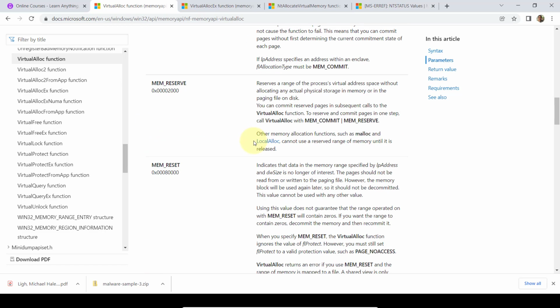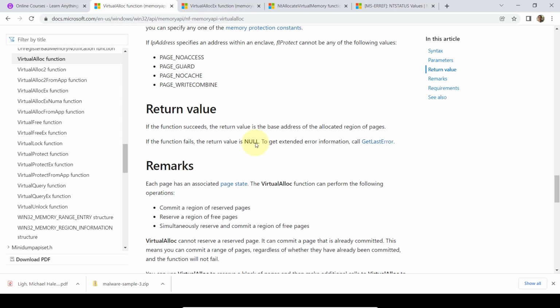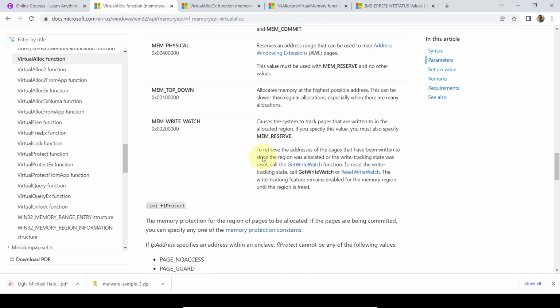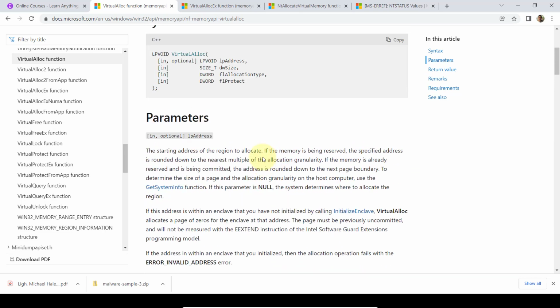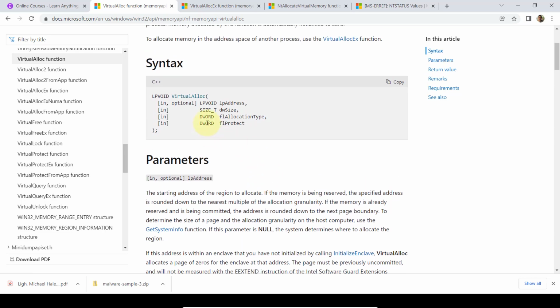If you scroll down, you will see VirtualAlloc returns a value. If the function succeeds, the return value is the base address of the allocated region of memory. So if you are using the XDBG debugger, you should look for the register EAX. Function calls always return the values in EAX. So VirtualAlloc will return the base address of the allocated memory region in the EAX register.